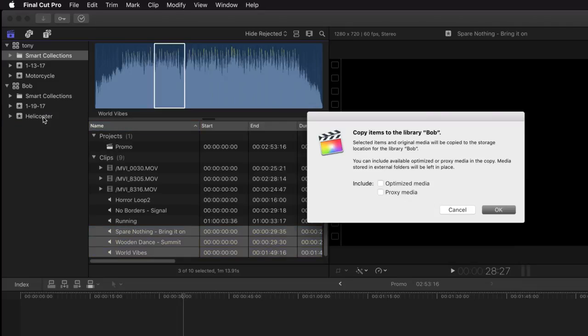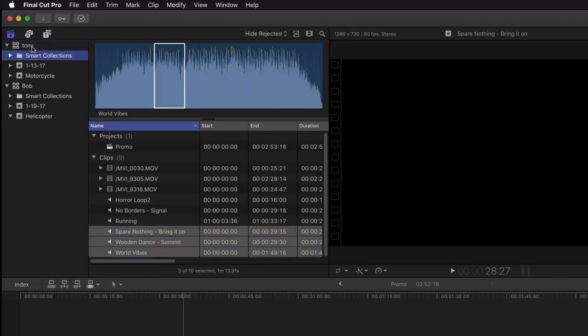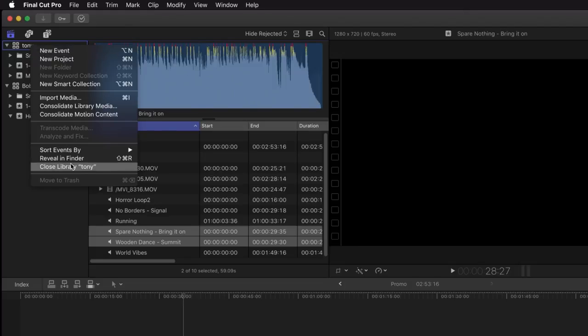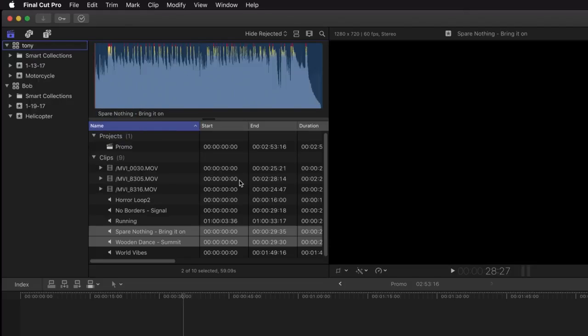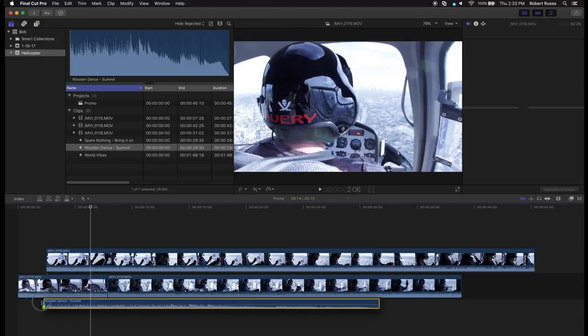The media isn't being duplicated. I've just made copies of the clips for use in my library. When done, close the library so new changes will be available.